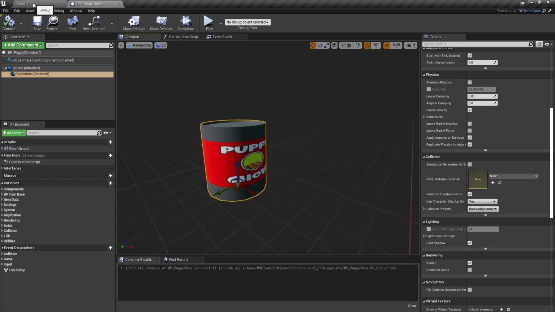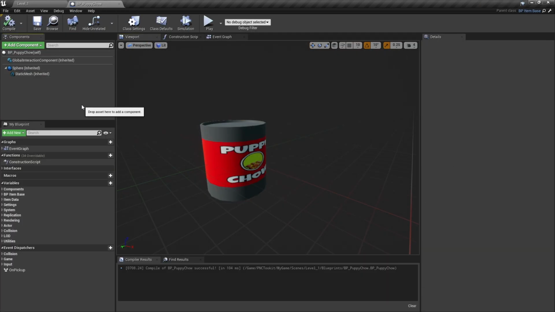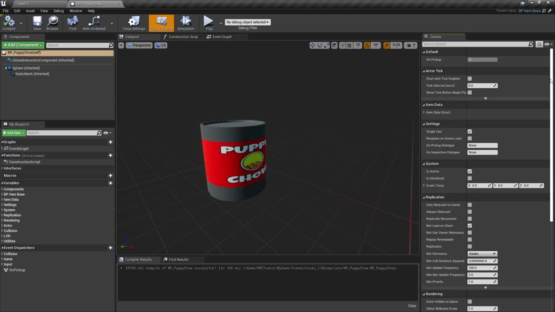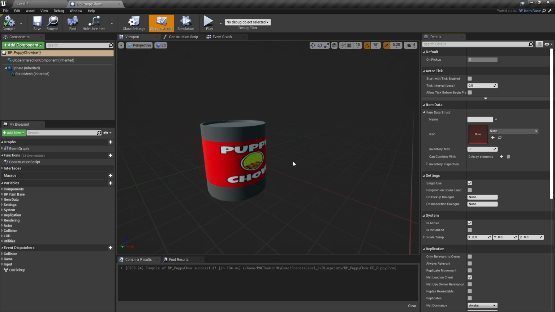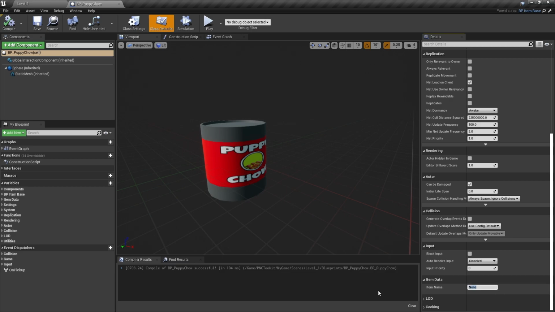Okay, now that we have that, let's click off on everything here, click on the top one, and we want to come down here to item data, so it's all the way on the bottom here. There's an item data up here which has the struct information. Don't touch that. We want to use this one down here, and we're going to give it a name of puppy chow. That's going to show up in the data table that we're going to use. That's going to tell our scene that this is an item that we can collect.